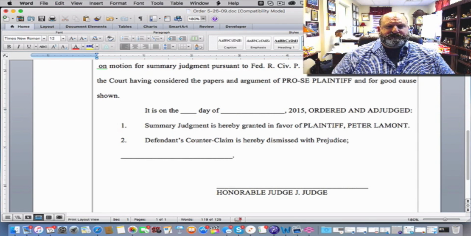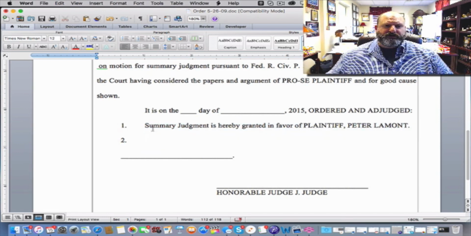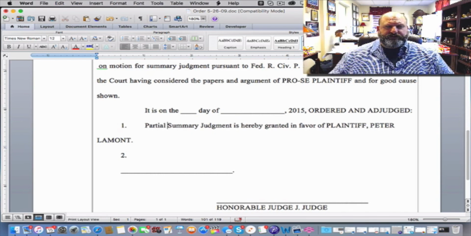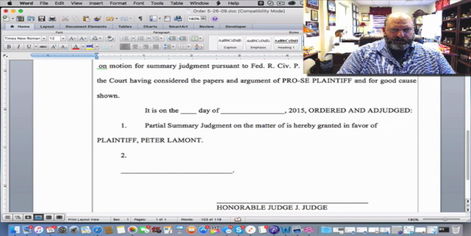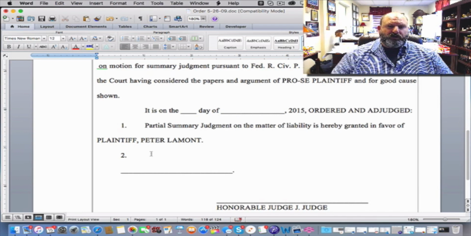Maybe you need to address something else. Let's say it's a motion for partial summary judgment. You want to identify what it is you're looking for here. So partial summary judgment on the matter of liability is hereby granted in favor of plaintiff. So all you're doing is reiterating what you're asking for in the motion, and you're putting it here so that the judge can sign it.